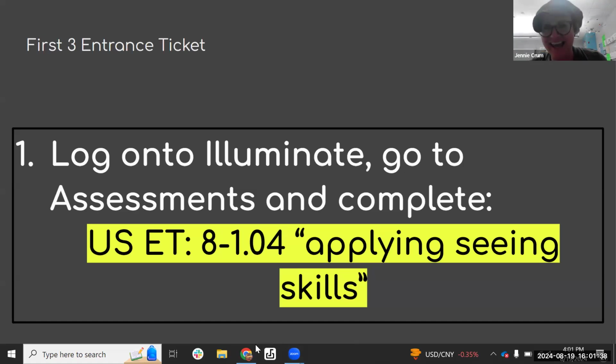I'm out of town. We're going to follow this video along just to kind of get us set up for success. You should have just completed your entrance ticket on Illuminate. Have turned that in. Remember, if you do not turn it in, you do not receive credit. There'll be an M for missing or a 0. So please turn it in.